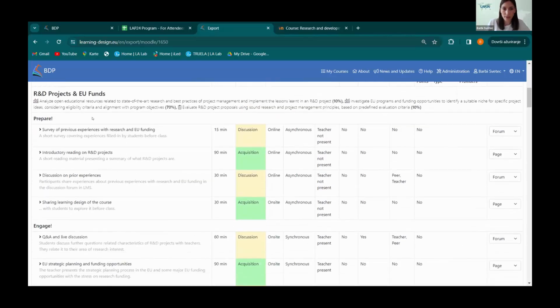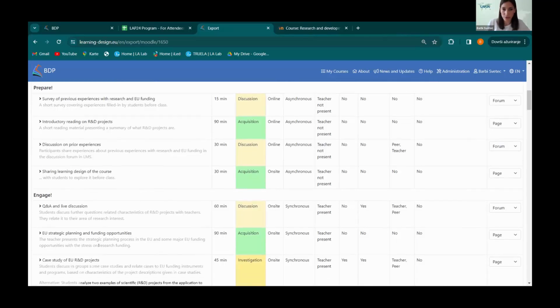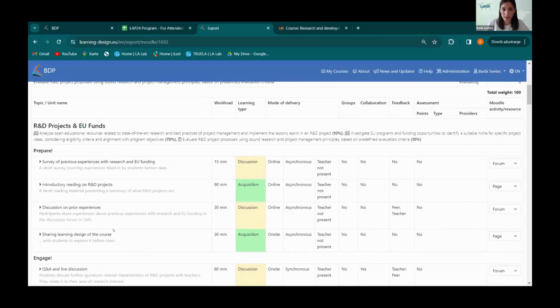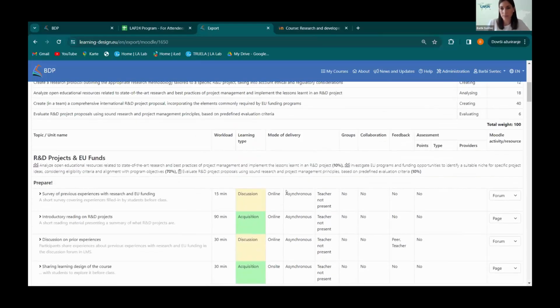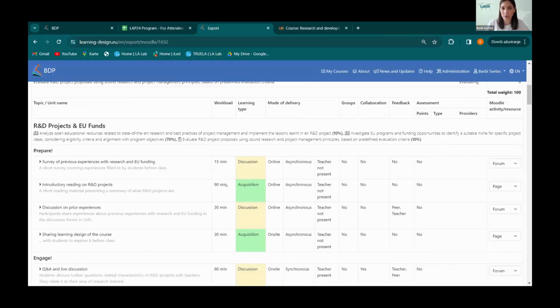Below that, there is a list of all the teaching and learning activities that you planned in your learning design, here on the left side of your screen. And each of these activities is paired with some details from the learning design, including the learning type. You can see it colored here. We have different colors for discussion, acquisition, then we have practice, production, and so on, assessment, of course.